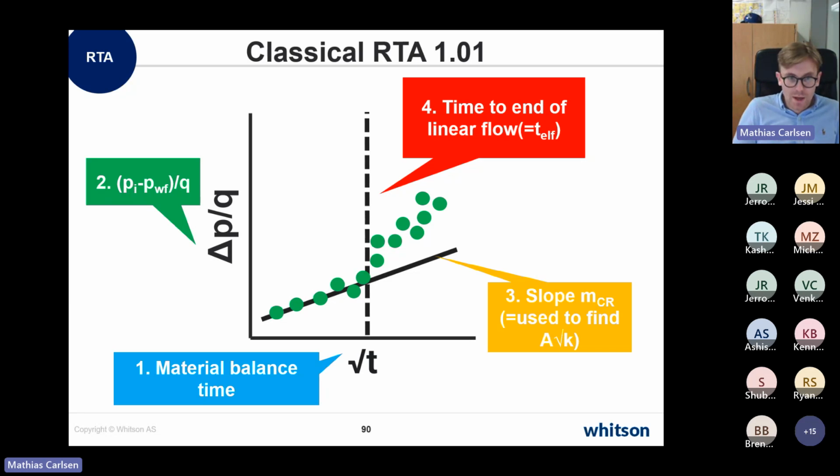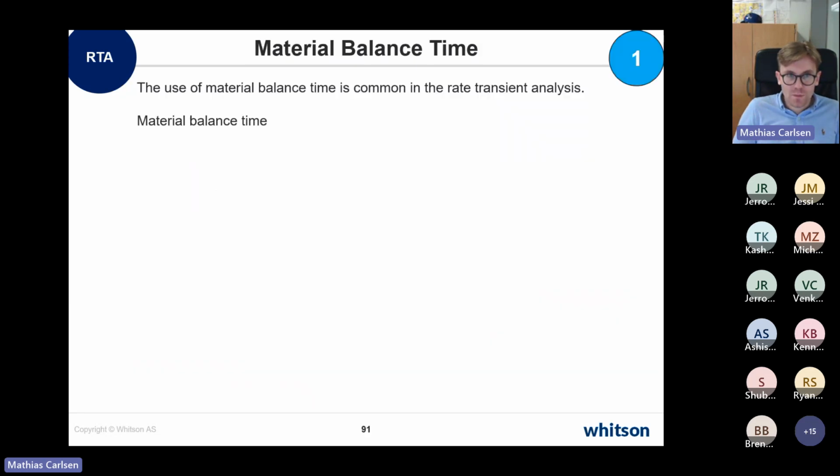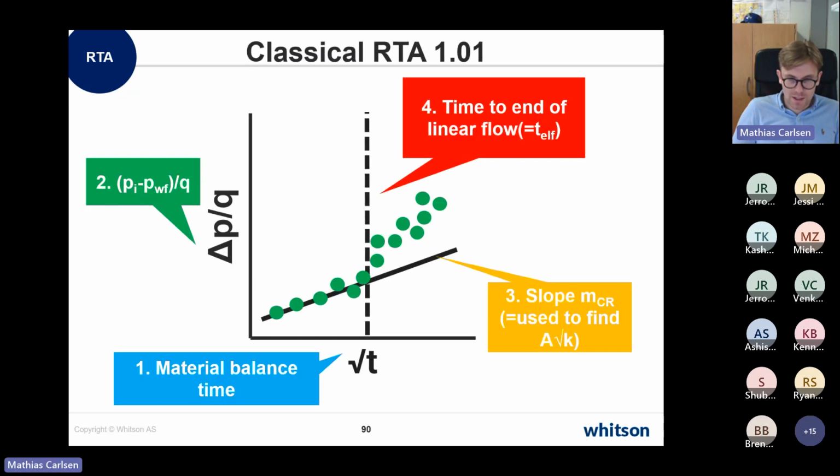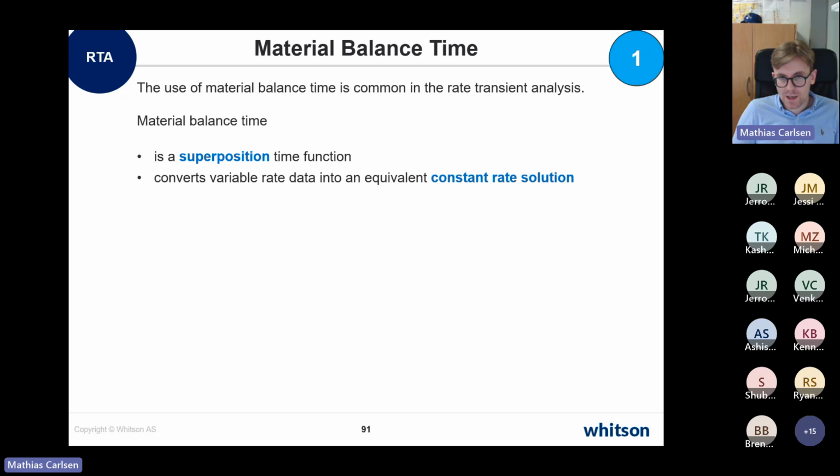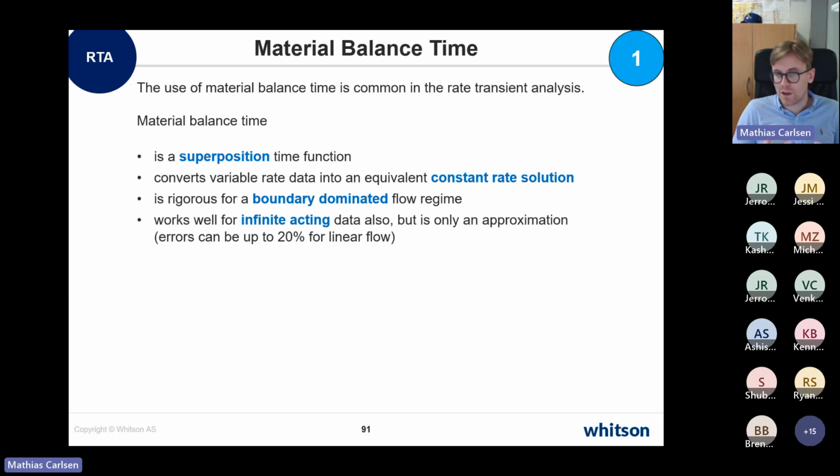The first one is material balance time. That's basically what's on the x-axis right here, which is actually the square root of material balance time. It's really common to use that in rate transient analysis. It is a superposition time function that converts variable rate data into an equivalent constant rate solution. It's rigorous for boundary dominated flow, it's proven, but it also works decently for infinite acting data. But it's only an approximation, so error is going to be up to 20% for linear flow.